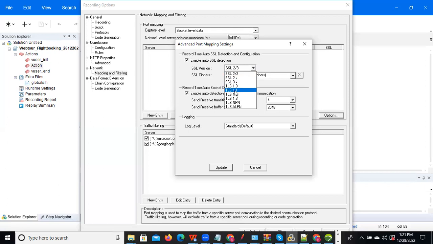So maybe you can select TLS 1.0, then you can select this. Maybe this application supports only SSL 2 or 3, then you can select this. And after that, if you want to update this, you can click on update and it will update automatically. So this is also very important.